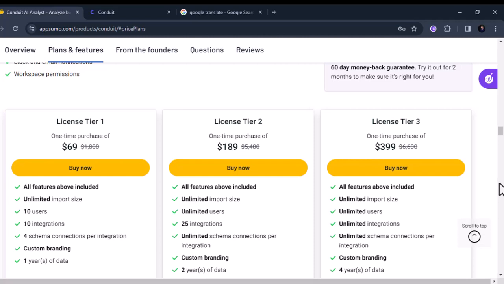When you choose license tier 2, you will pay $189 one-time purchase, unlimited input size, unlimited user use this plan, 25 integration added this plan, unlimited SIM connection per integration, custom branding, and 2 years of data. When you choose license tier 3, you will pay $399 one-time purchase, unlimited input size, unlimited user, unlimited integration service. They provide unlimited SIM connection per integration. They provide custom branding and 4 years of data. That is the pricing plan.